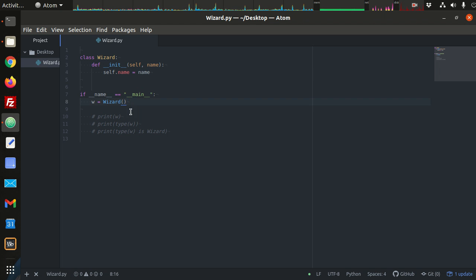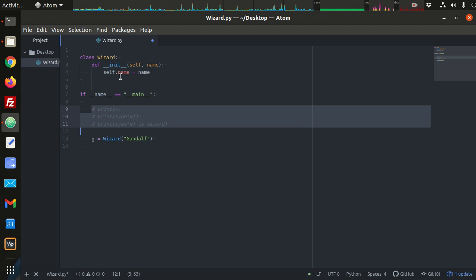When I create one of these wizard objects now, because I added this parameter, I need to add an argument when I call this, when I instantiate or make an instance of this object. So my first name here, we might call this Gandalf. Now my wizard has the name Gandalf, and I guess we can move this on down. We don't need these lines anymore.